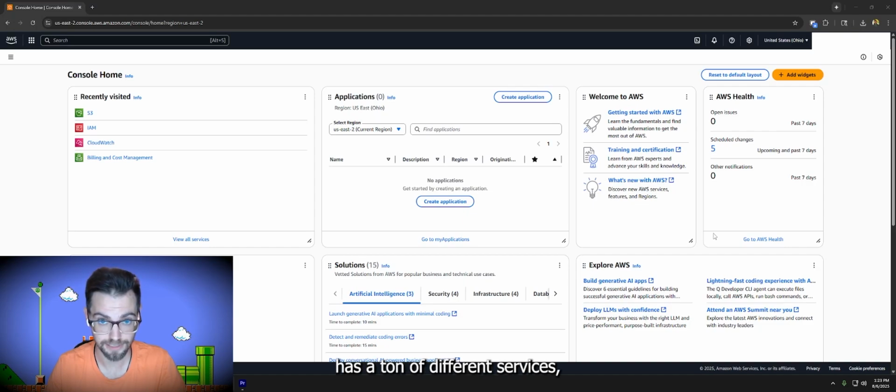So who would have guessed, but Amazon Web Services has a ton of different services, so we could get started in a lot of different directions. But where are we going to start, Pat? Let's do S3, Amazon Simple Storage Service. So what is S3? Why does it matter?